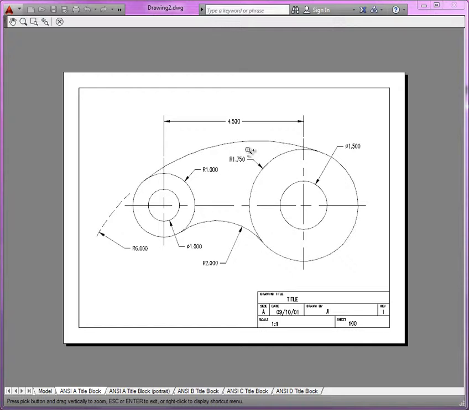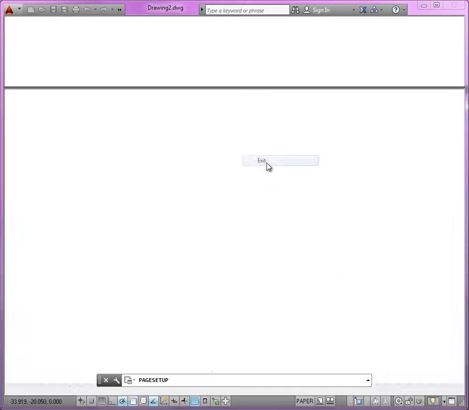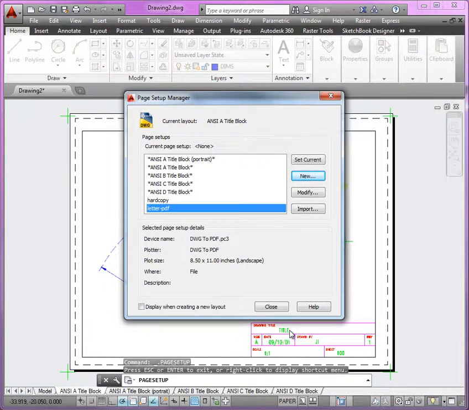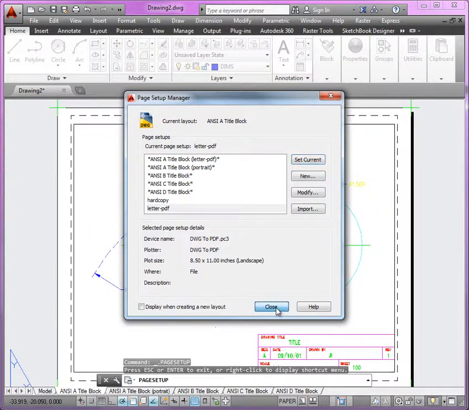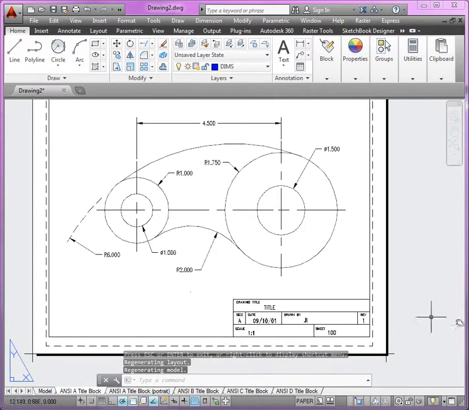So make sure we have the right orientation. Exit. Click OK. Make sure it's selected. Set it current to apply it to the layout. Close. Now you should see everything in black and white because we have those plot styles selected.